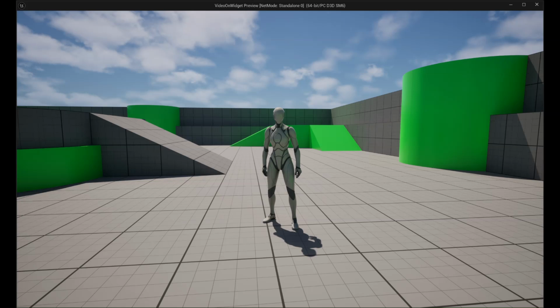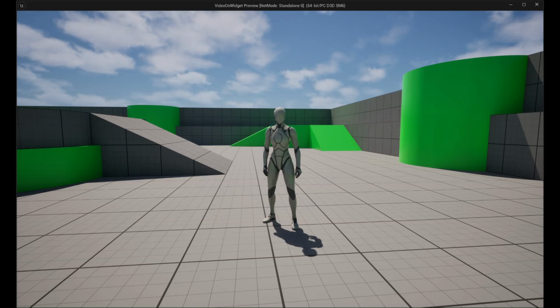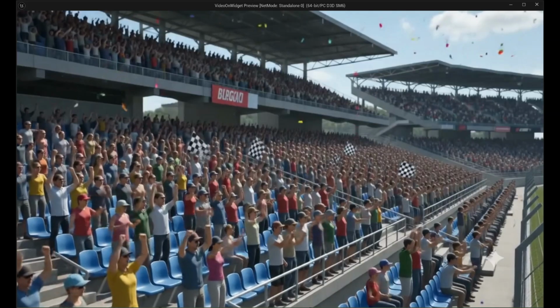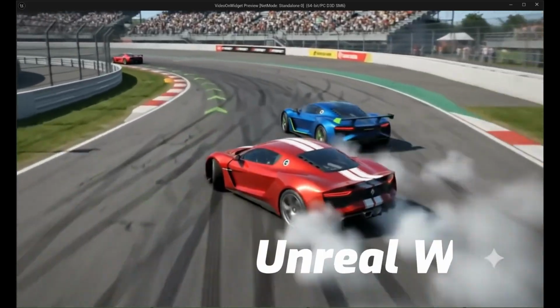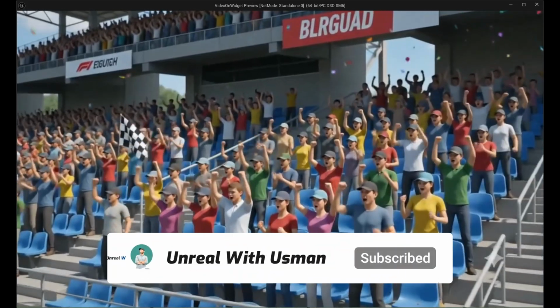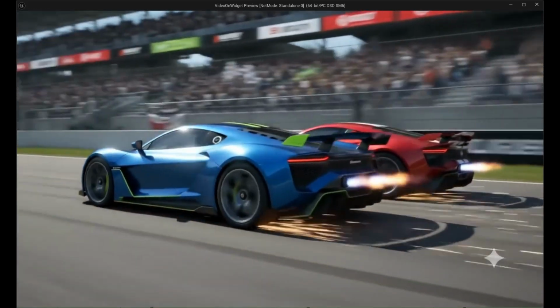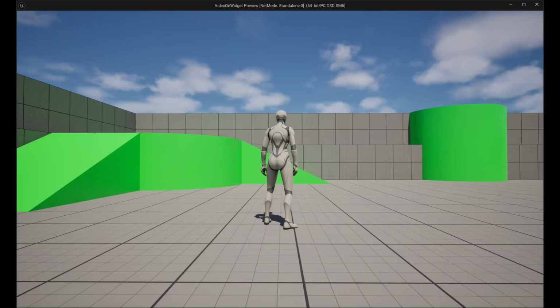In today's video, I will show you how to play a video inside a widget in Unreal Engine 5. It is going to be a very easy tutorial to follow, so let's get started. As you can see, the video is playing very smoothly and perfectly. Whether it is for a main menu, loading screen, intro cinematic or tutorial screen, this is very easy to follow. So let's get started.